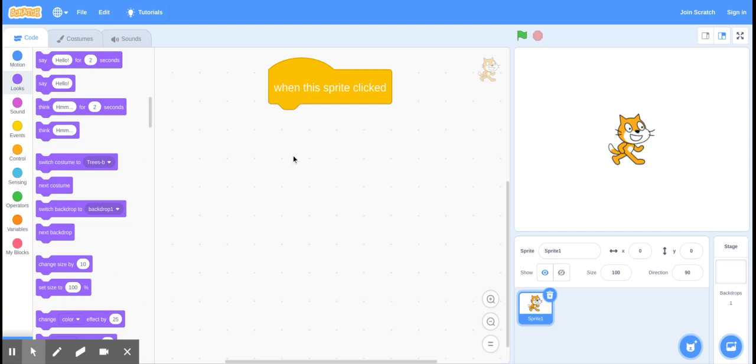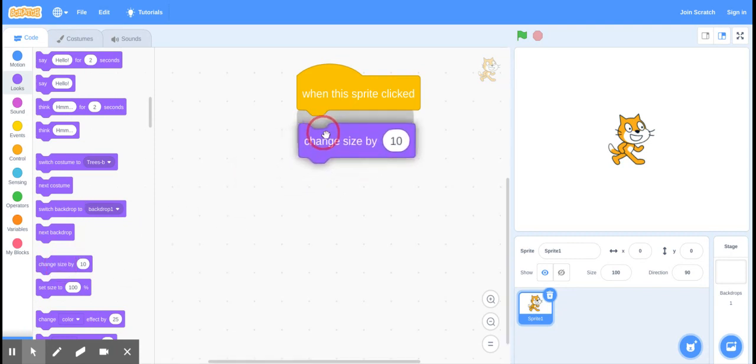While the looks blocks let you have speech and costume changes, they also have graphical effects, which can be quite fun to use. So I'm going to have a simple stack again: when the sprite is clicked. The first command I'm going to look at is changing the size. So when I click the sprite, he'll change size by 10.